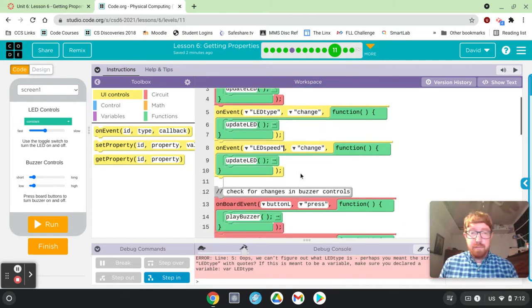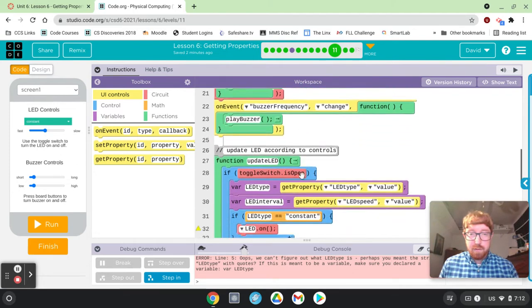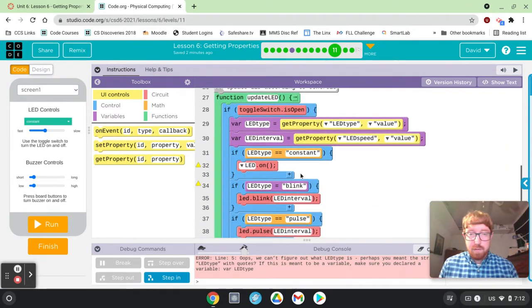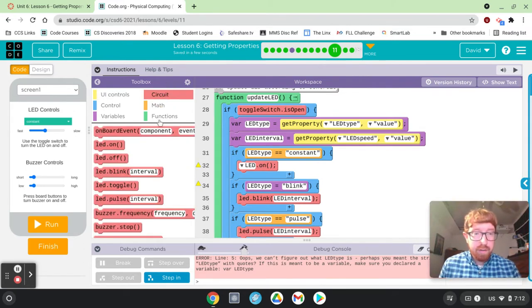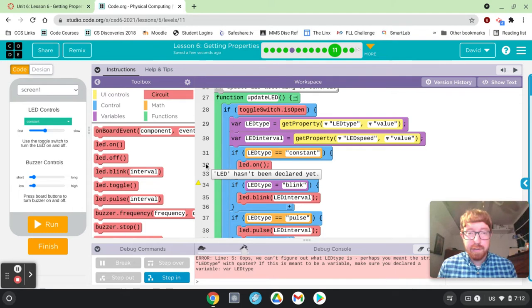All right, so moving down. Oh, weird. What is this? LED on. Oh, so over here, it should be this block, not like this. So we'll throw that in the trash, or throw that back in the toolbox, and we'll use LED on there. That gets rid of that error report.